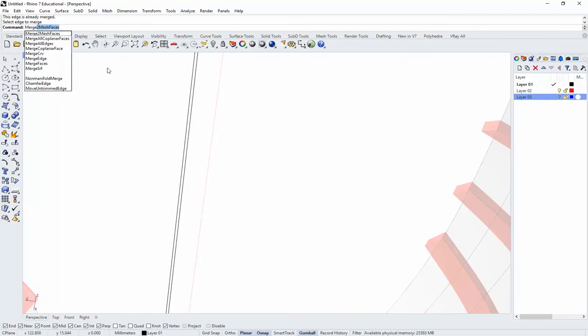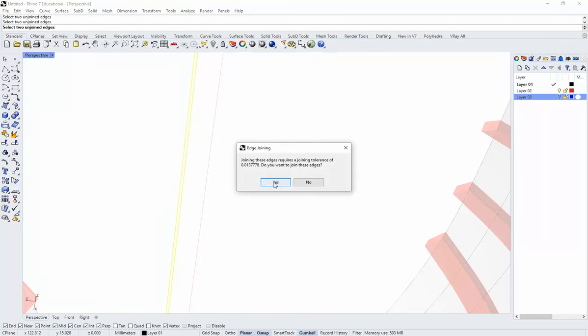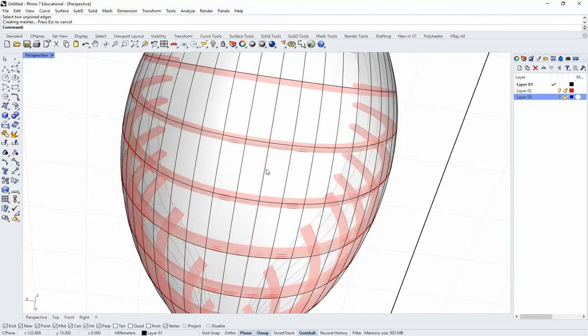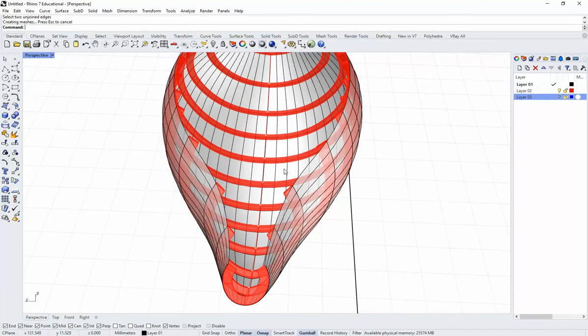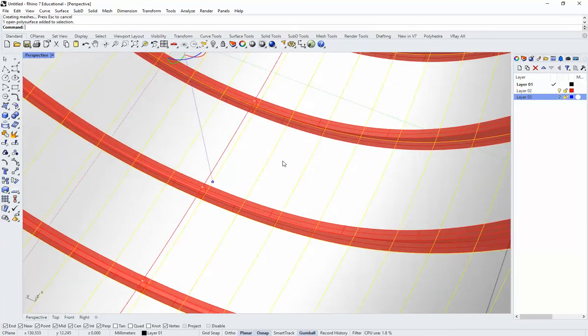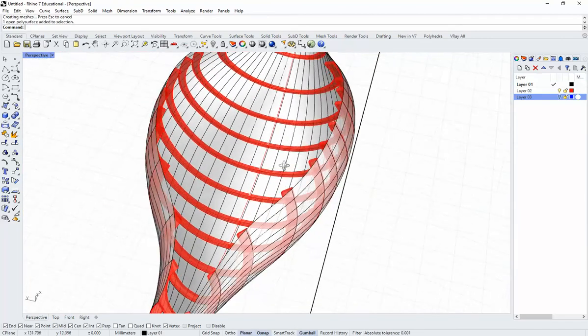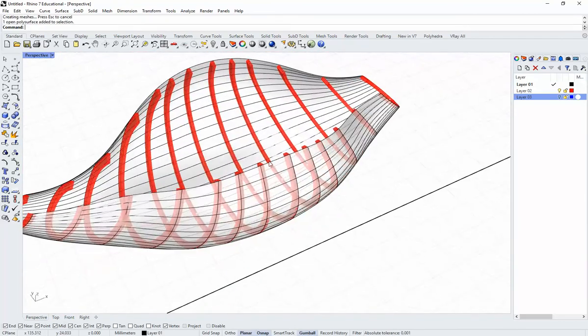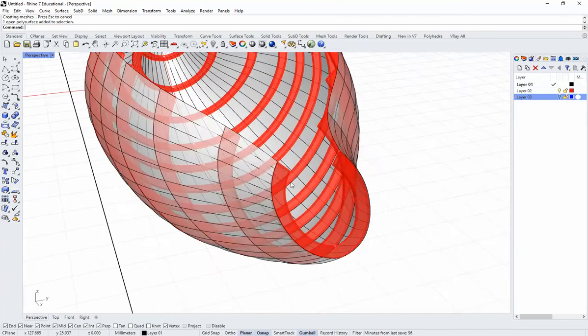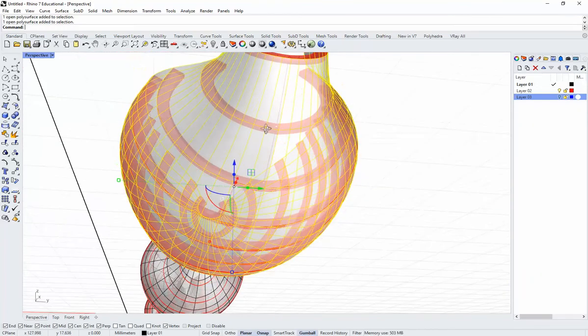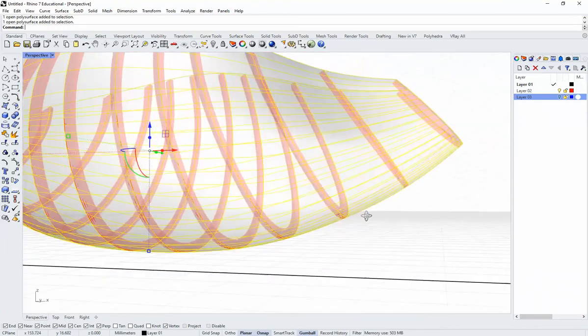Or is that not what I want to do? Let's see. Merge faces. Yeah. Maybe what I want to do actually is just join the edges. Let's see if that works. So it's like two edges. Yeah. So that fixed it. So sometimes you need to join the edge as opposed to joining the two, and it'll work within the tolerances of the model to bring those back together. Now we have a single poly surface that's pretty clean.